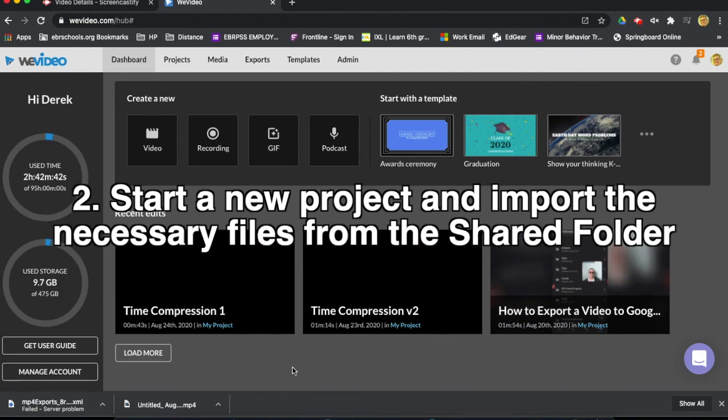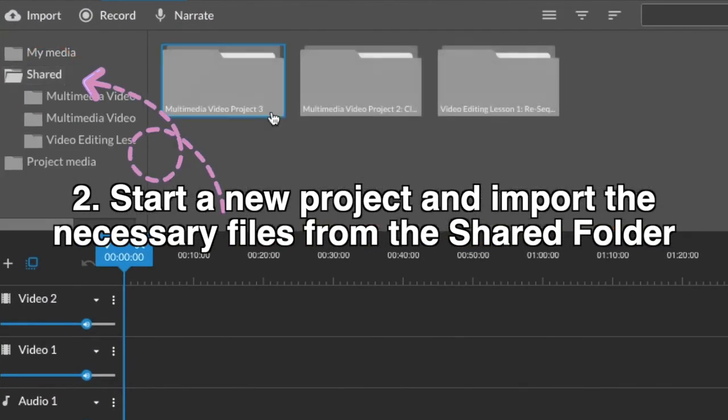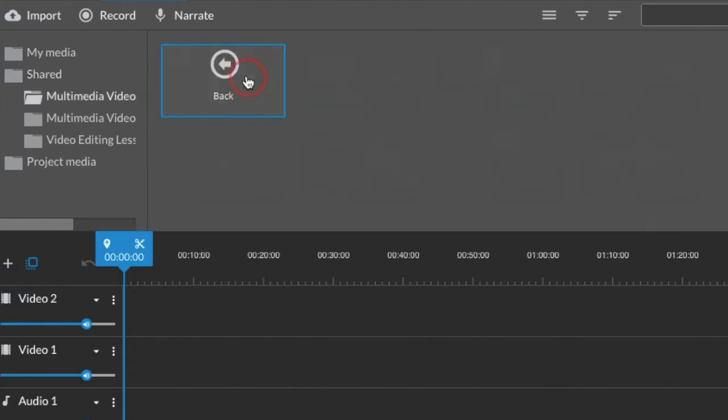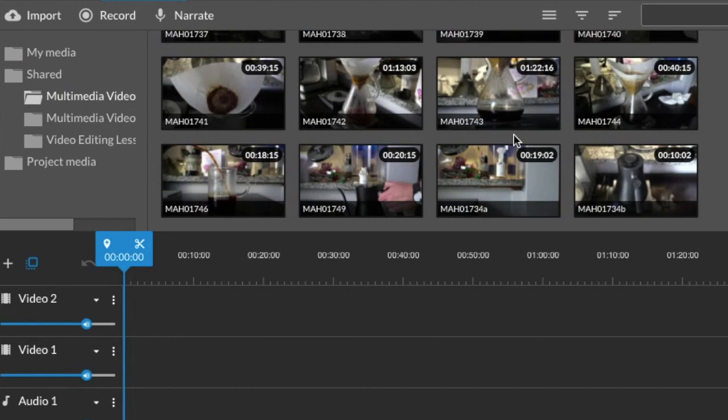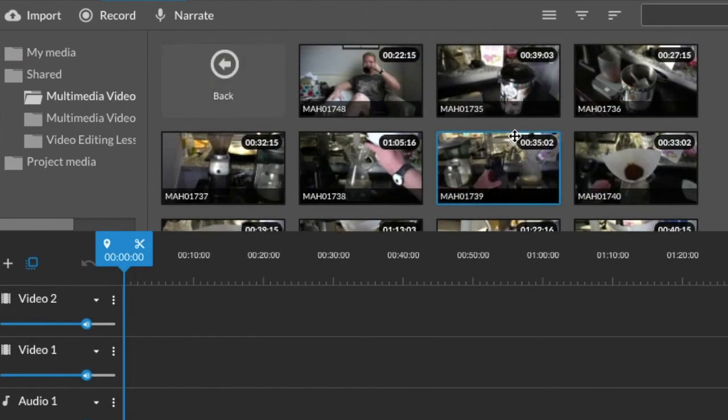So as usual, you know how to create a project, and we know how to find our video files in the shared folder, as we discussed in the previous assignments. And then you can get all of the video files that you need to edit this down.